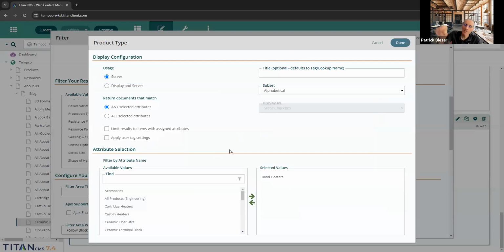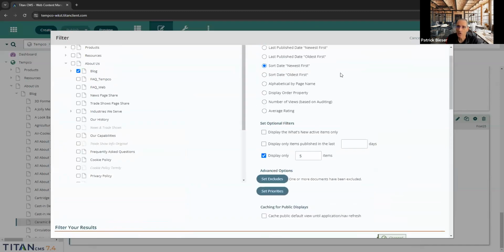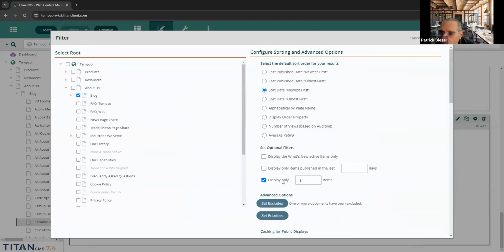So now I'm reading a blog and I get to the bottom of it. This blog was all about band heaters. Show me other case studies about band heaters, sorted in alphabetical order or sorted by newest first. So he can change the sort order, and actually newest first, there it is. Display only 5 items. And now we should be able to pull up related blogs automatically, including the ones that are new. So if she posts a new case study about band heaters with the newest first, that one's going to pop right up to the top of the list. You don't have to do anything. No maintenance required. This blog will automatically update. So that's a pretty good feature.